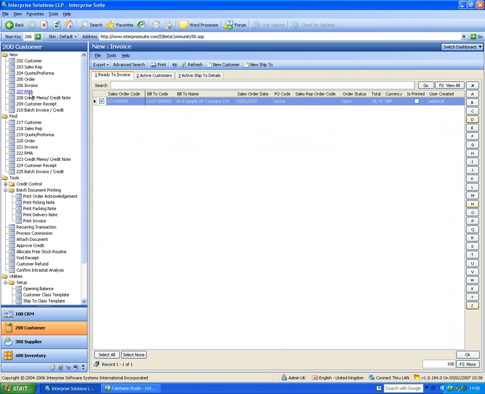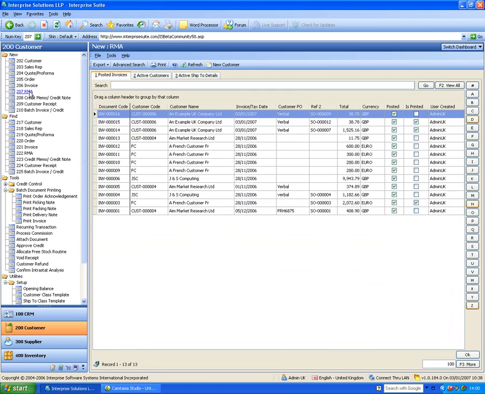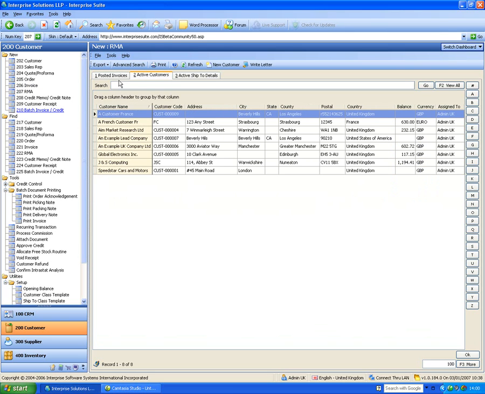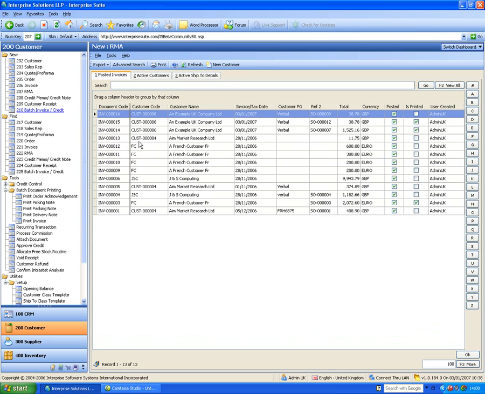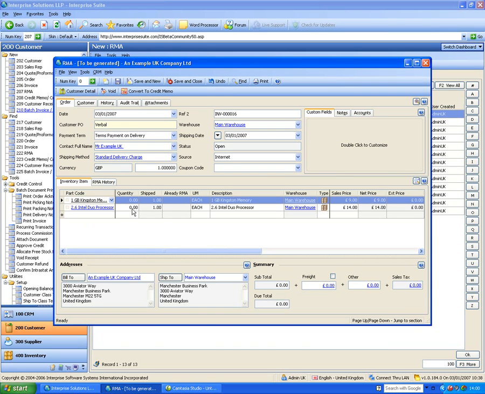Okay, returns are exactly the same as obviously doing an order and invoice, but you can do returns based on posted invoices if you wanted to, or just based on active customers. It's up to you. So if you wanted to say, well, have they actually bought any of these off me before, or I've done that invoice wrong, or they want to return all those goods, then you could just pick a particular invoice, like that one we just did, for example, and actually decide how many you want to return of each one.